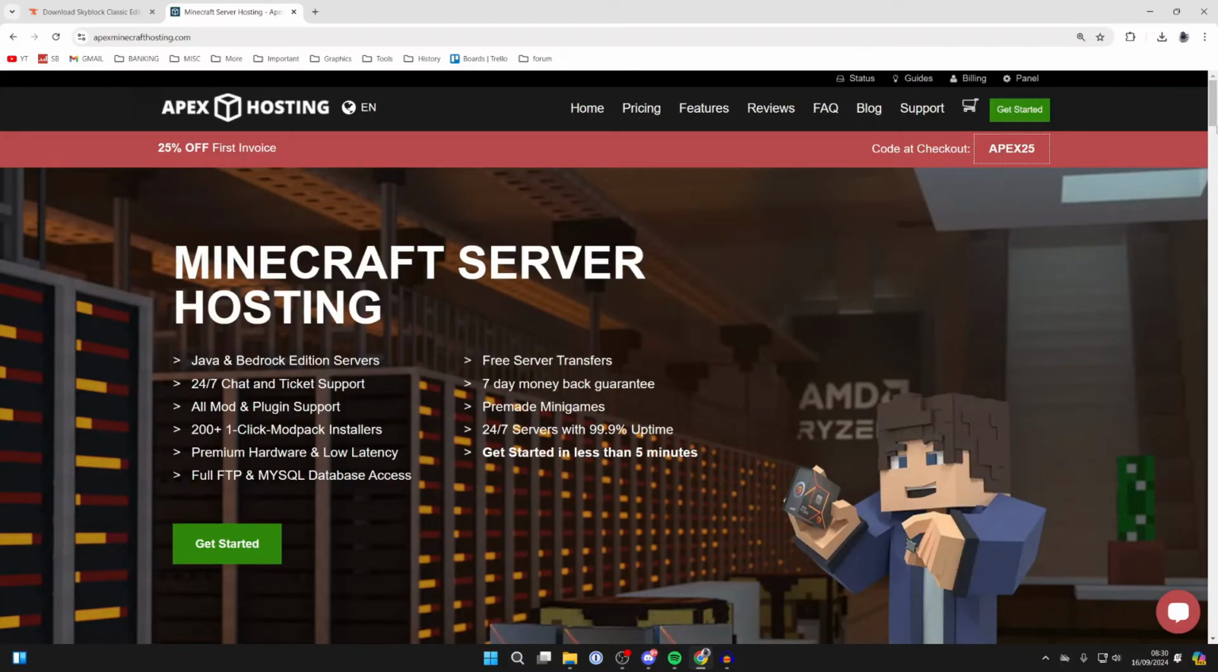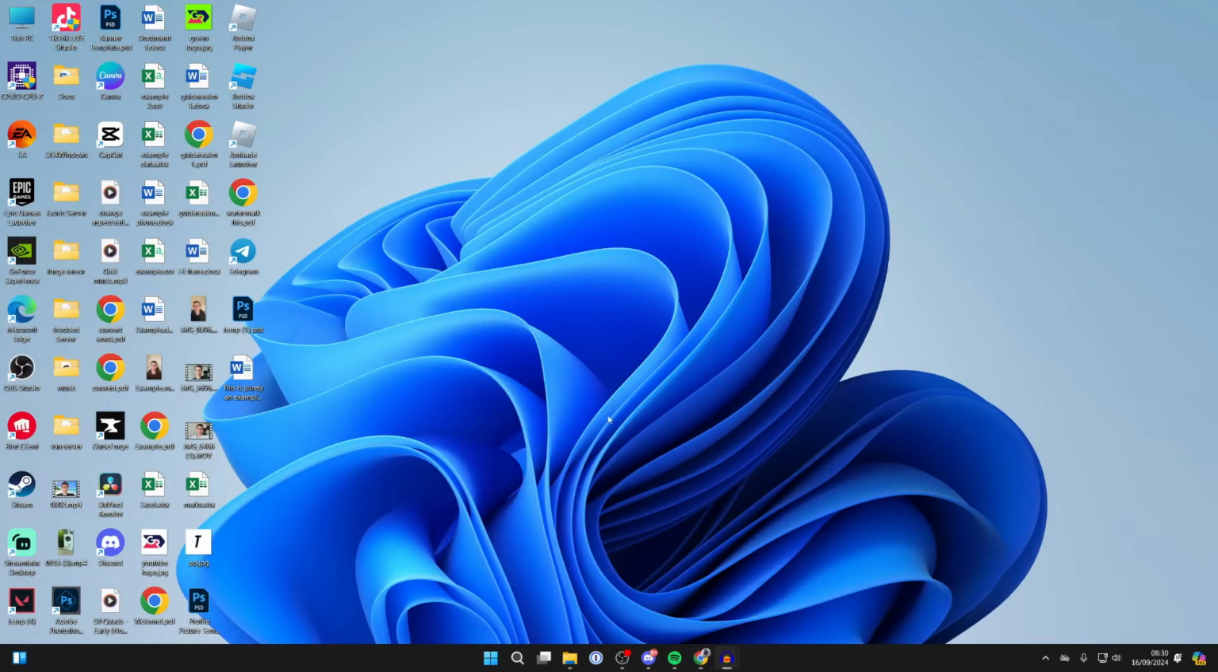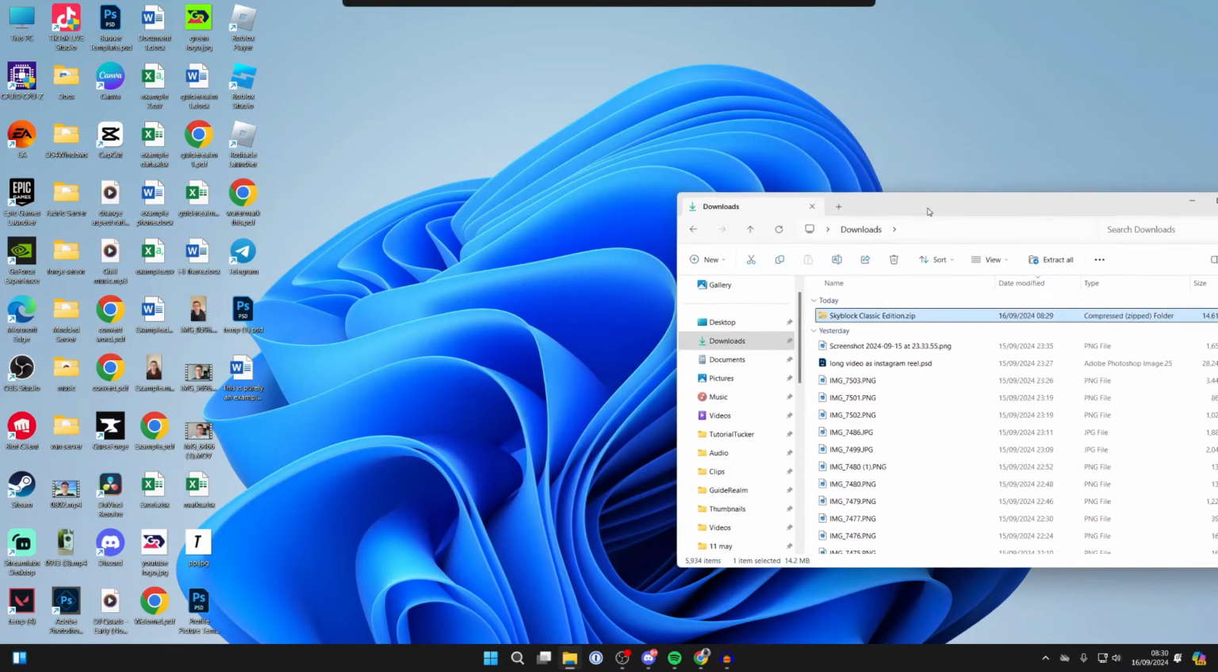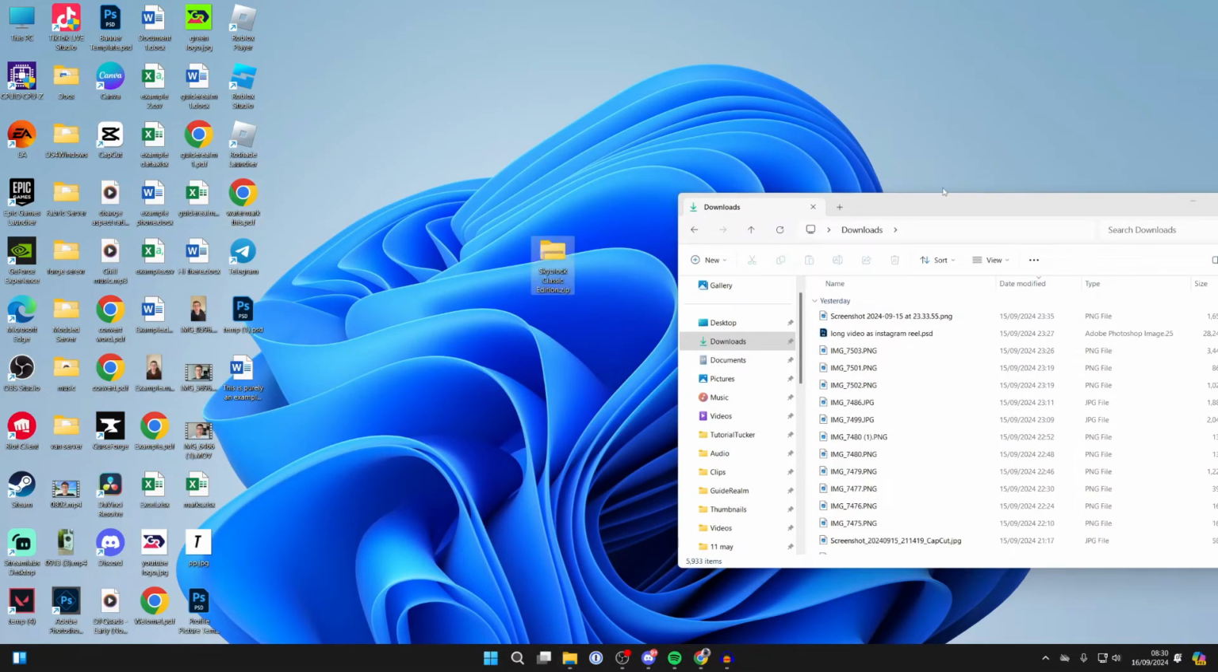So now that we've downloaded it, we can come out of our web browser. You need to open up your file explorer, click on downloads over to the left, and you should then have the zip file. And all you need to do is drag it onto your desktop like so.